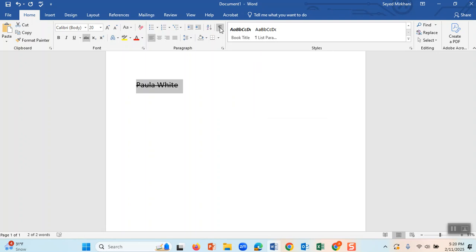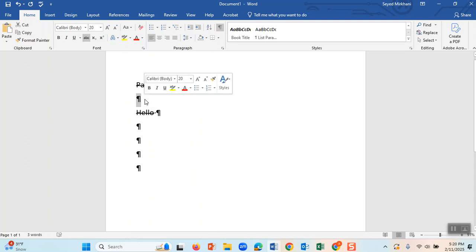And also, the Show and Hide button. As you know, this Show and Hide button gives you, suppose I have written Paula White here and I am going to type hello here, the ability to see how many spaces are here and how many times we have pressed the Enter key. By seeing this, you will see I have pressed it once here. And to remove this, as you know, you highlight it and remove it.